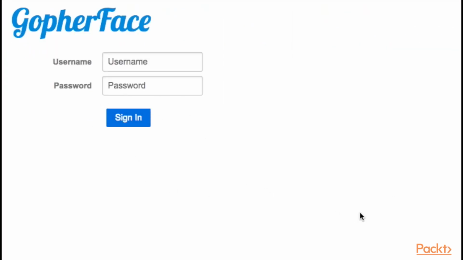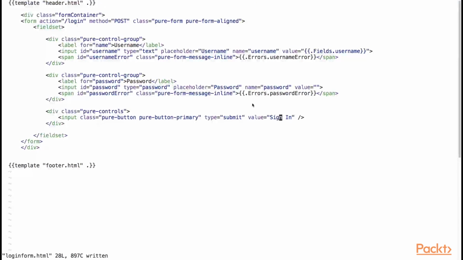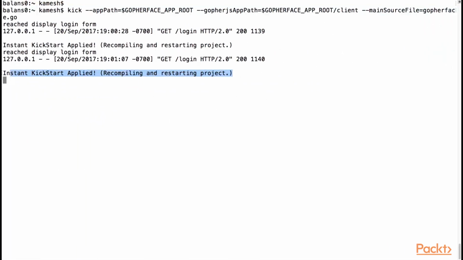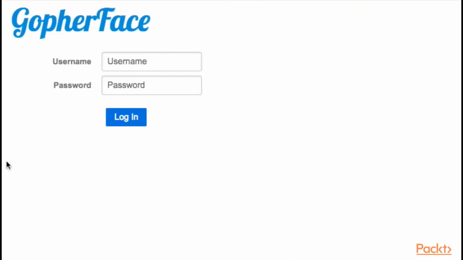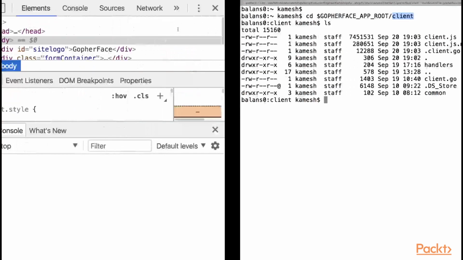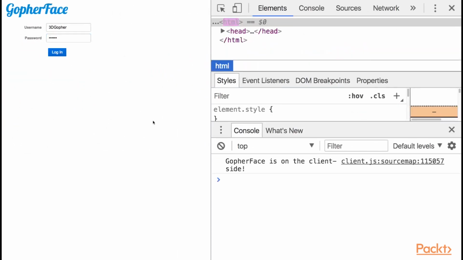I did not have to manually compile the program. Let's change the message on the button to say log in again, and notice that the instant kickstart happened automatically, and here we can see our change reflected immediately. As we had mentioned earlier, we've introduced this client folder to the GopherFace web application. All our front-end web application code will reside in the client directory. Let's log in to the GopherFace web application.